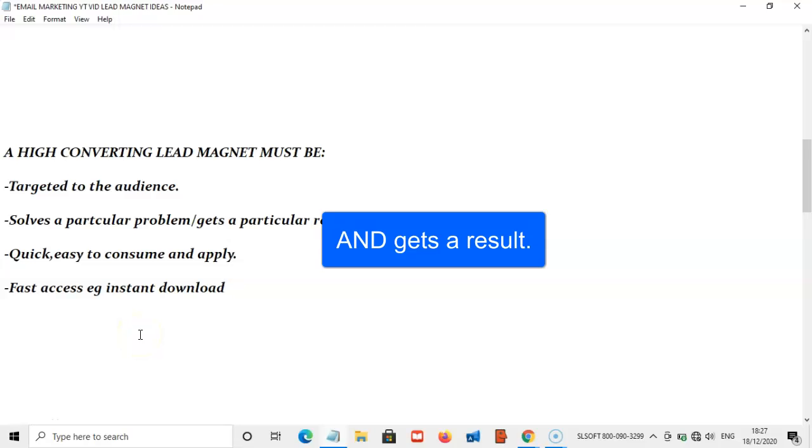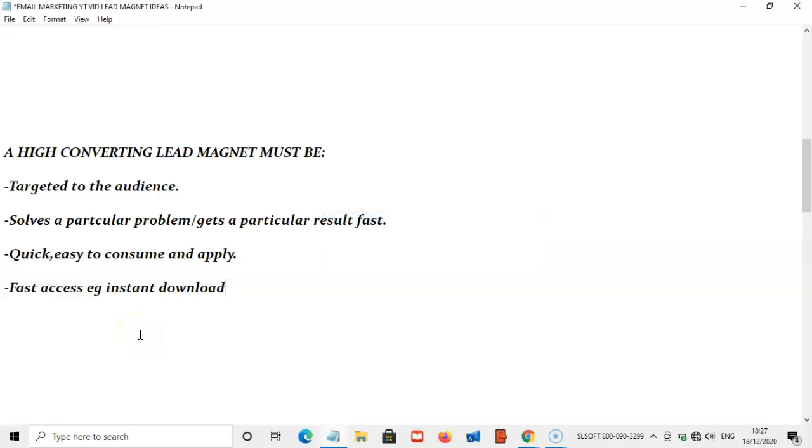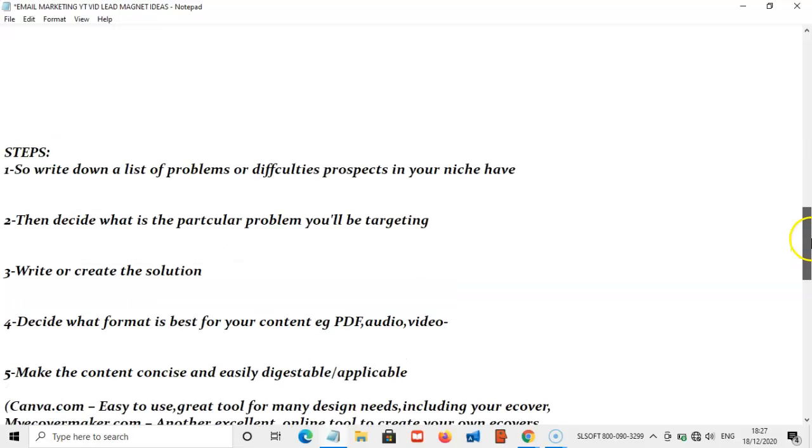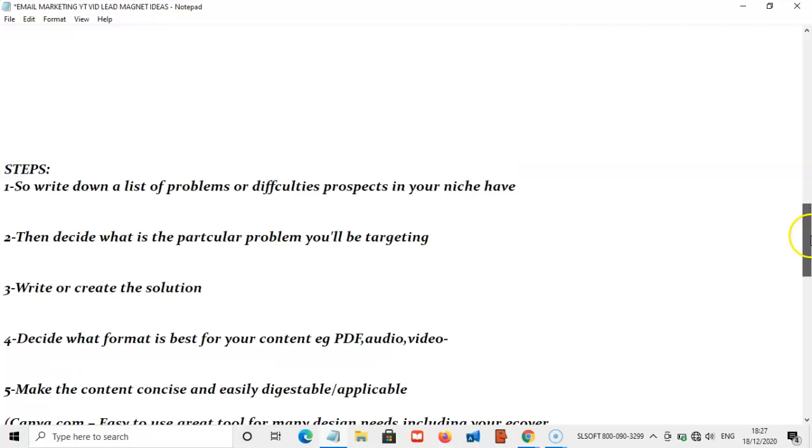So something that's quick, easy to consume, and quick and easy to apply is what you want. The next thing is it has to be very easy to access. So something like instant download, something they can quickly get their hands on and start going through. That's the next factor.